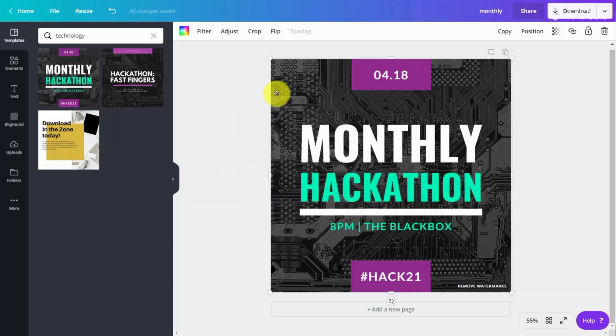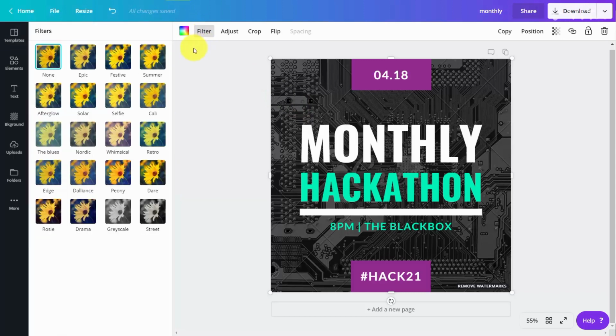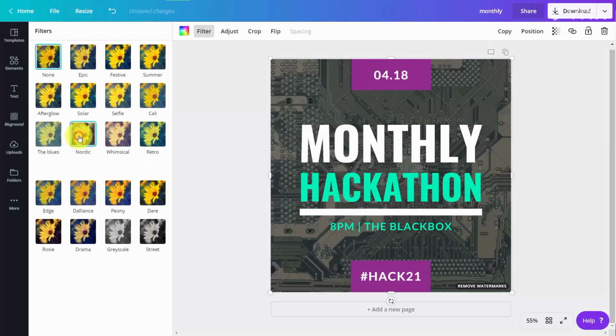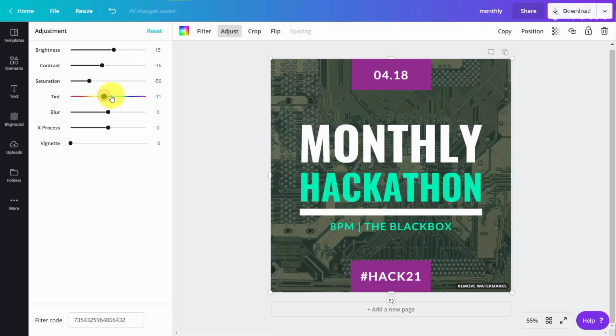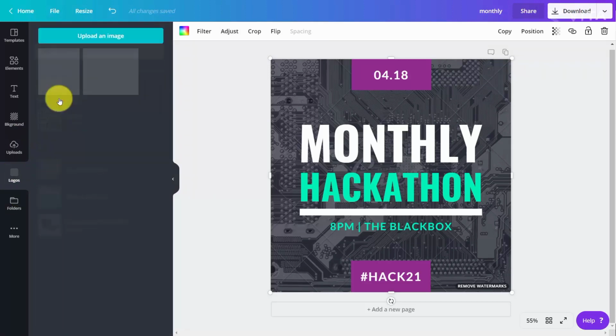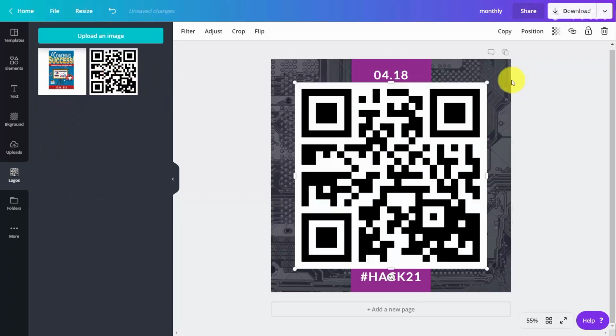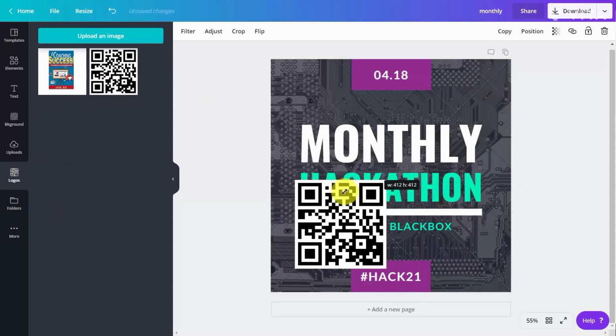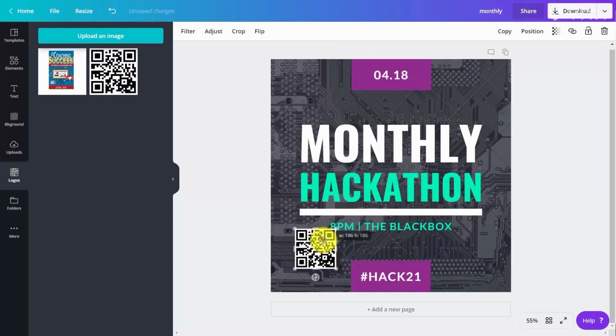Now instead of changing our background, we're just going to filter our background. In this case, we're going to give our background a different tint, and we're going to change our color slightly. We're then going to add in our logo from our folders. Once we have our logo in place, we're going to change in our branded fonts.